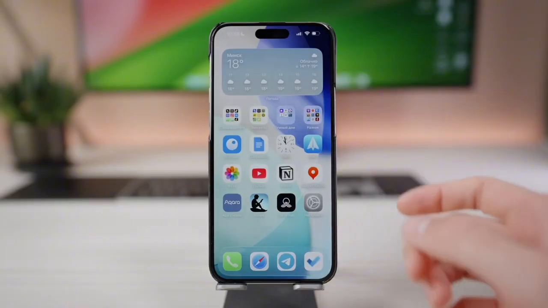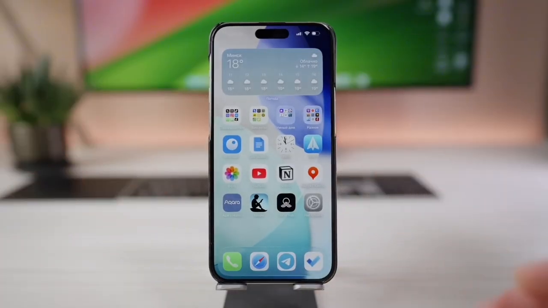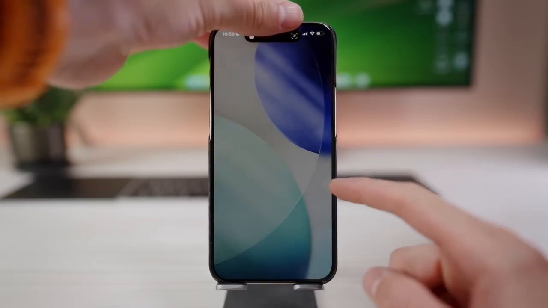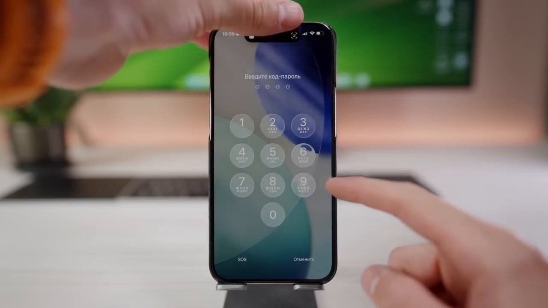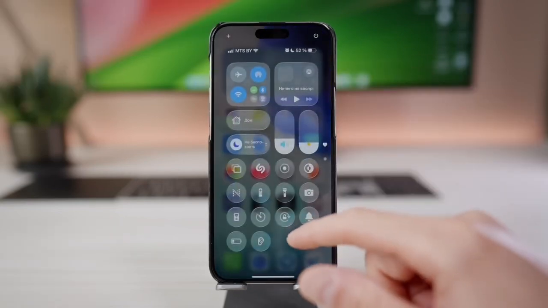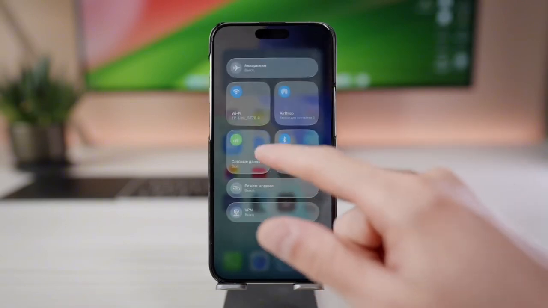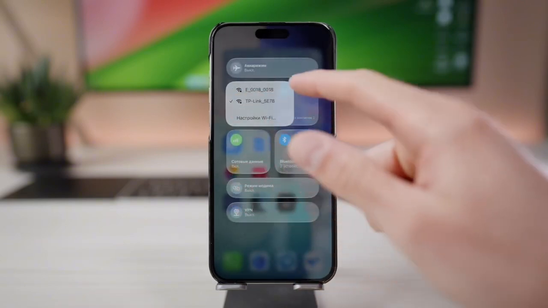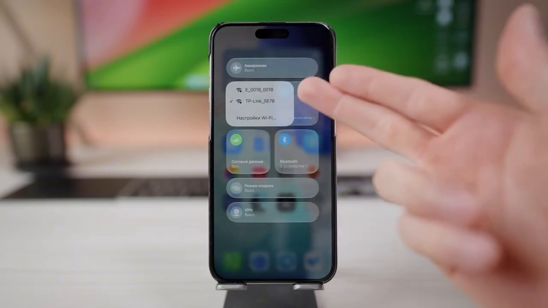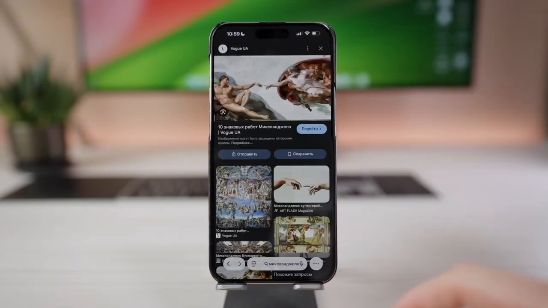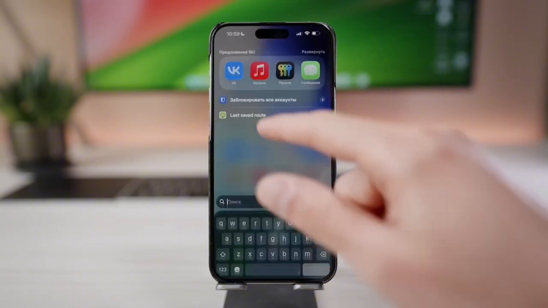A lot of animation has been added to the operating system, for example, screen lock, keyboard animation on the lock screen. In the control center, the animation of swiping up or down occurs with a jump. And Wi-Fi networks are now displayed with a lock if they are not public. Swiping back in the browser is also performed with a jump.